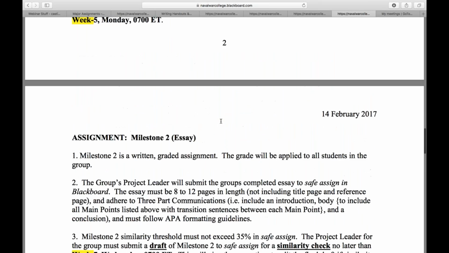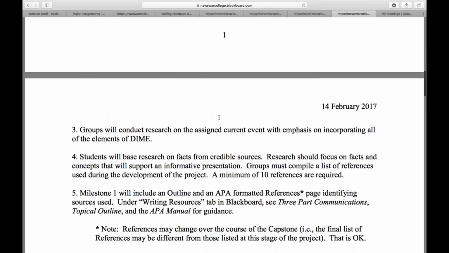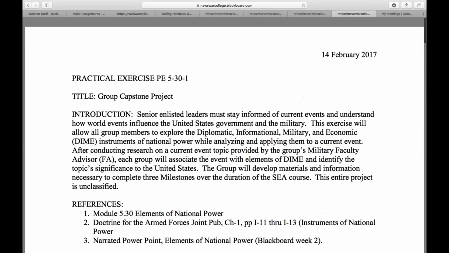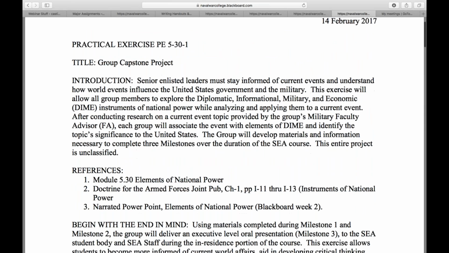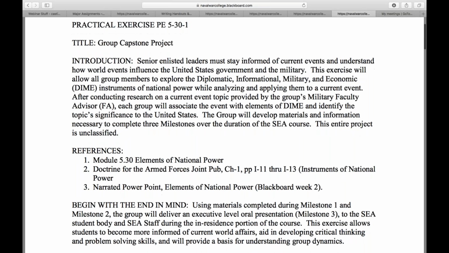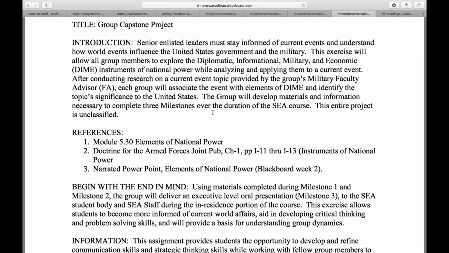So your faculty advisor should be assigning you your topic within the next week or so, and providing you guidance as to how to complete the Capstone Project. It's a very intensive project to do, requires a lot of communication amongst group members, and getting started early is always best, and definitely reaching out to your faculty advisor with questions or concerns that the group has is the way to go.